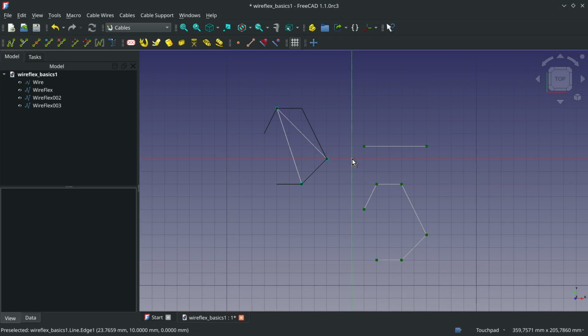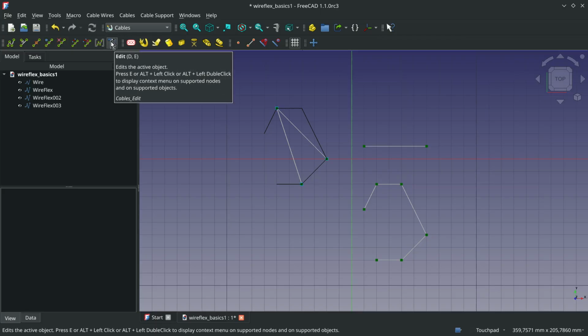As many other things in FreeCAD, we can do it in different ways. One method is to use the edit mode. When I put the pointer over the edit command, I can read the help message. While in edit mode, the context menu appears after pressing letter E or Alt left click or Alt left double click, depending on system you are using.